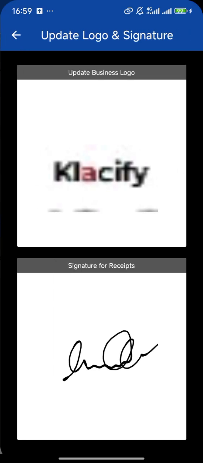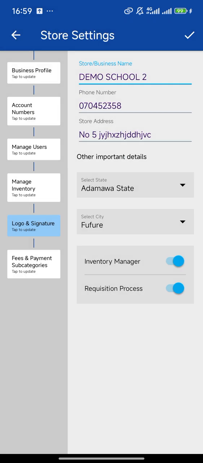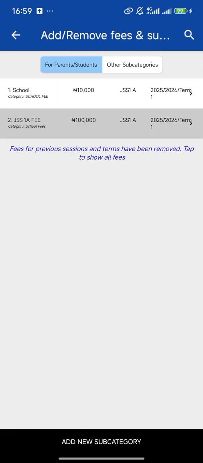Logo and signature. This is also linked with your classifier app. Whatever logo is on your classifier app, whatever signature you have inserted on your classifier app is also what is going to appear here. You don't need to worry yourself. It's linked with other aspects of the app. So the last one is the fees and payments subcategory.